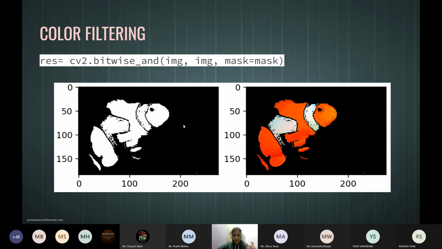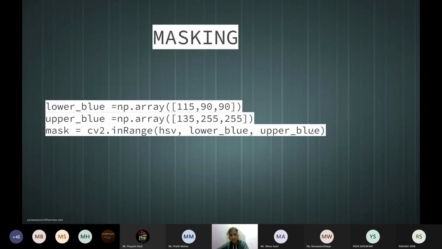For now we only have black and white, right? Now we will show that color over that white thing. So for that we use bitwise AND. So the arguments are, this shows the source image 1. This is the source image 2. The images we are going to use and apply the bitwise AND operator on. The third is mask. The mask we wrote here.